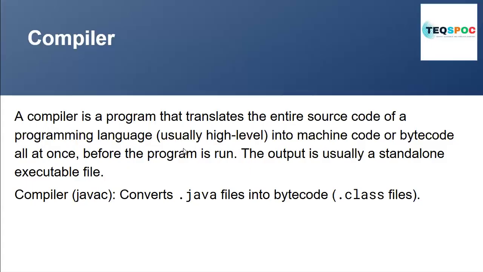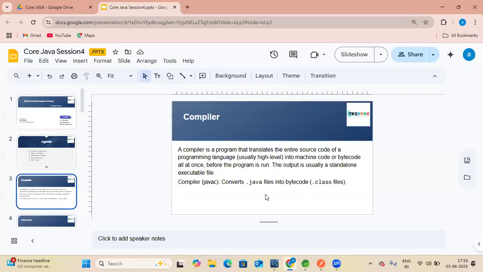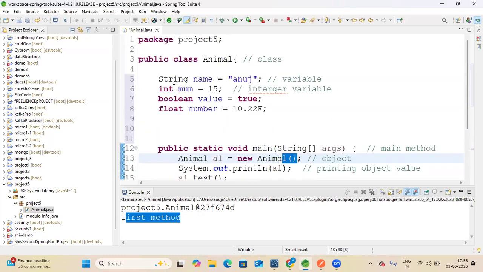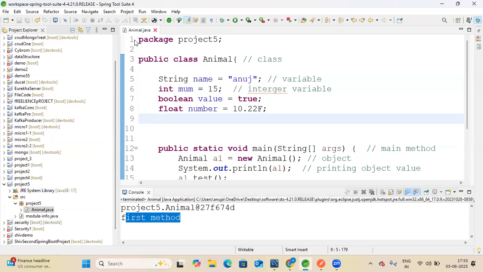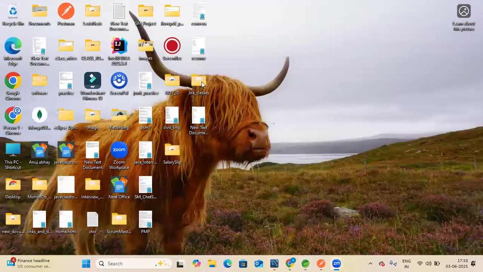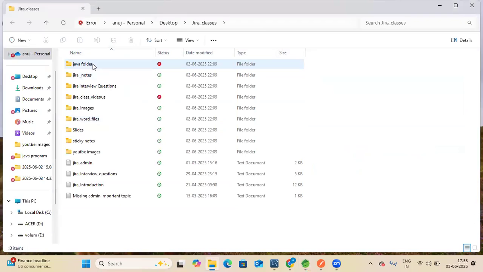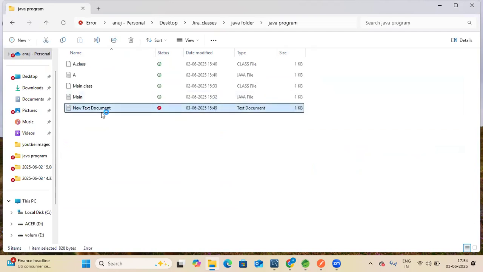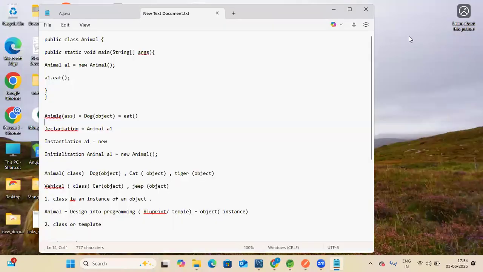Okay, so let me first go to my IDE. This is a simple IDE. Let me save this class first. Let me close and open one file so that I can explain a few things inside that file in a Java program. And this is a text file.